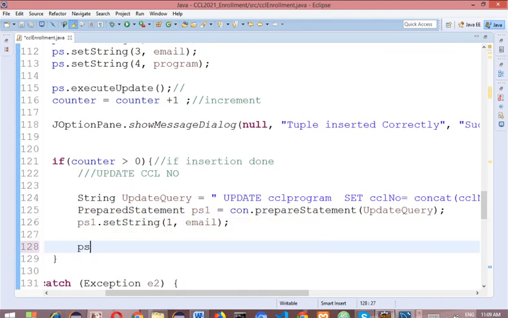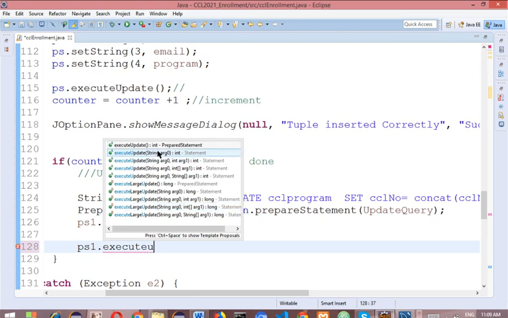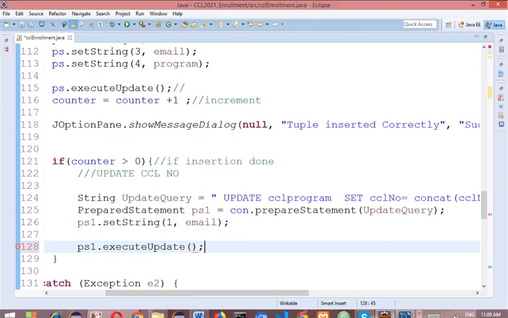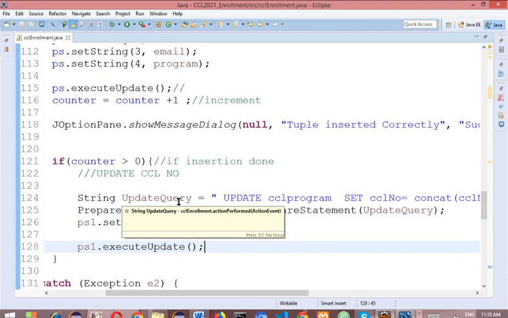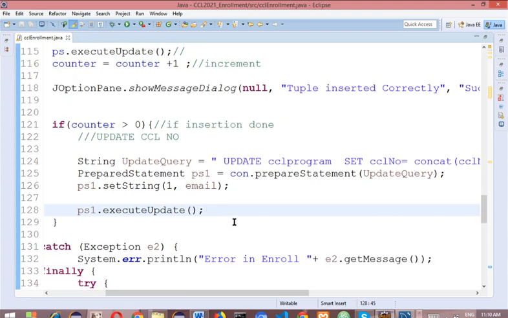You now say prepare statement 1 dot execute. You see this here is updating, so please don't say execute query. It is execute update. Dot execute update, and then we're done with that. So let's run.